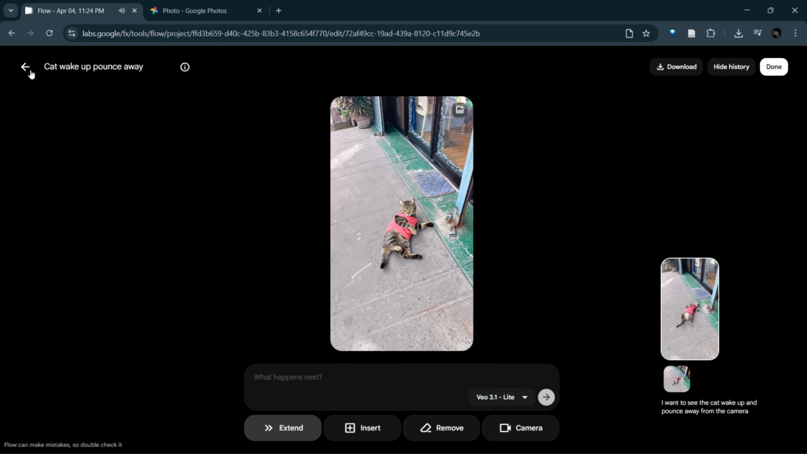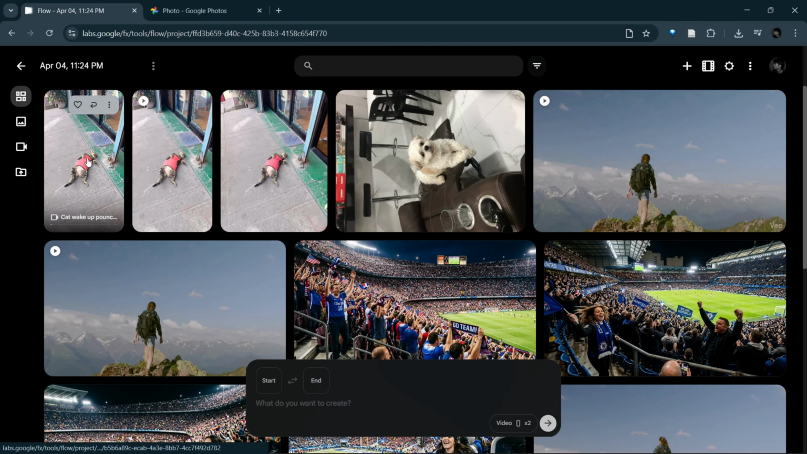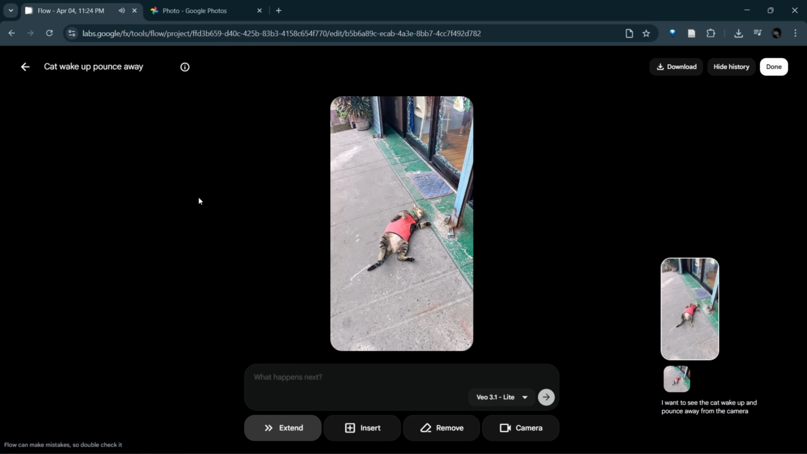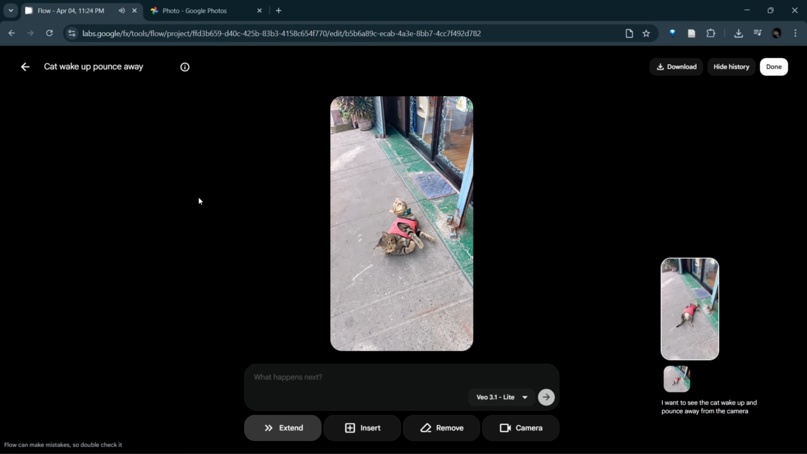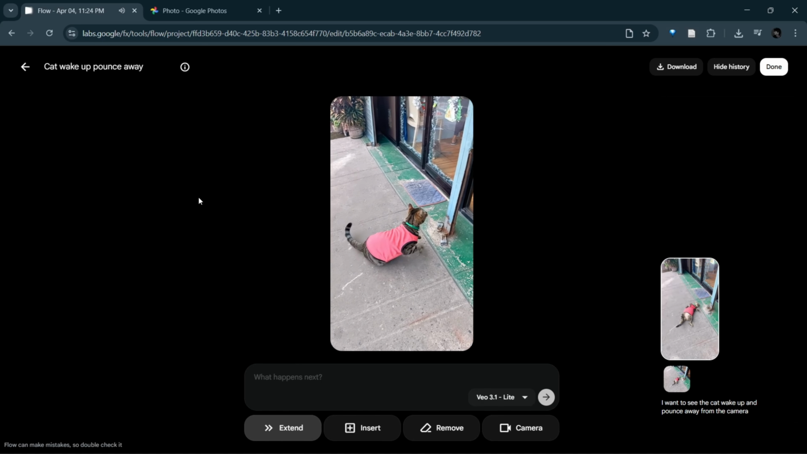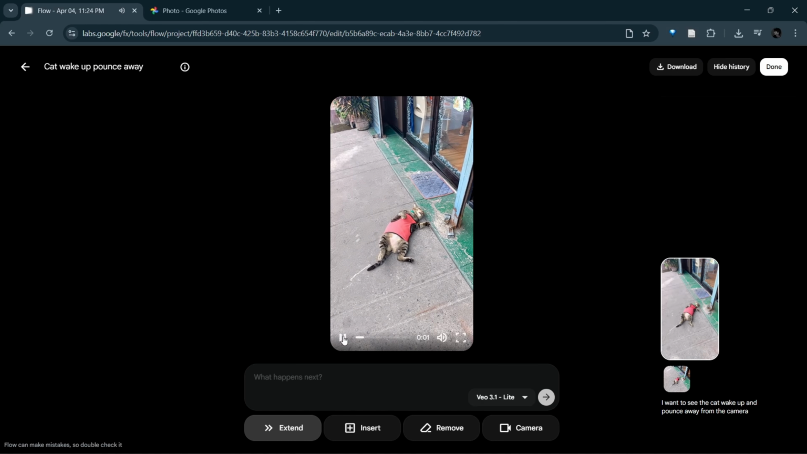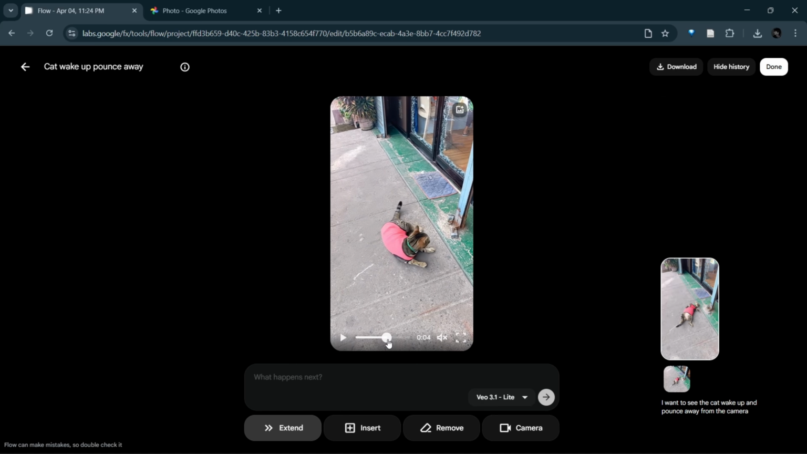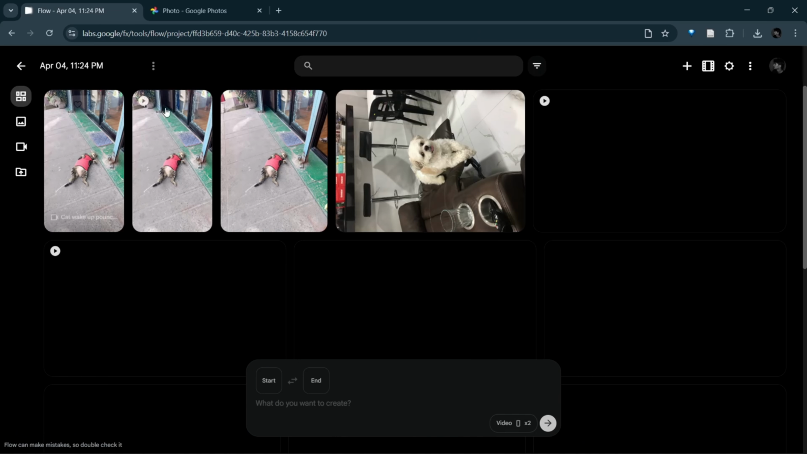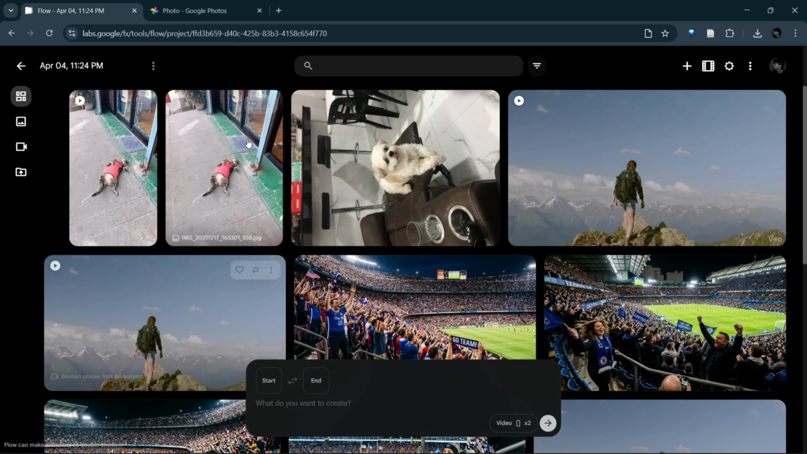Pretty good so far. Pretty much exactly what I had in mind. And how about the other one? Oh, this one is a little more rough. You can see his head suddenly teleported to the bottom of his body. So I'm going to go ahead and delete that video.